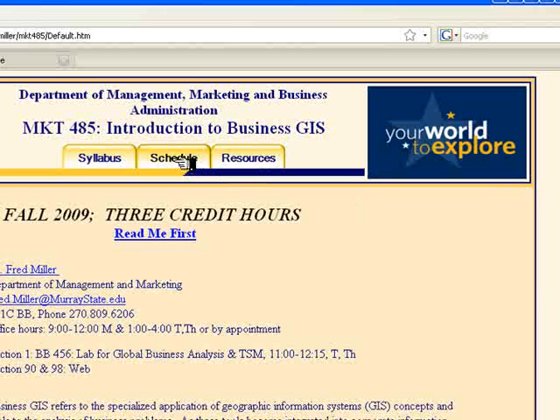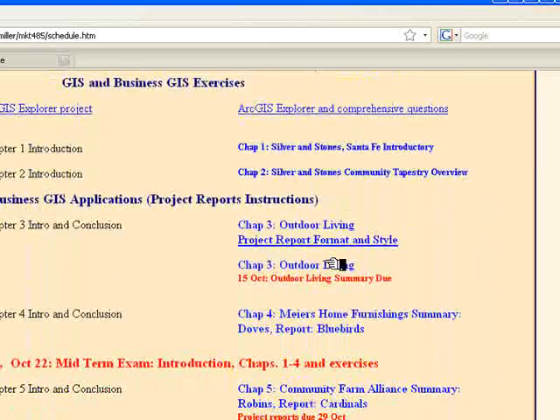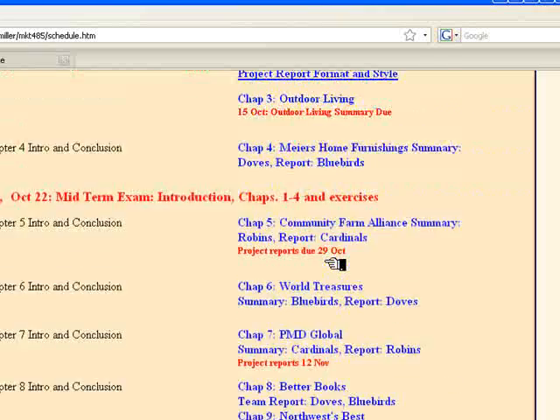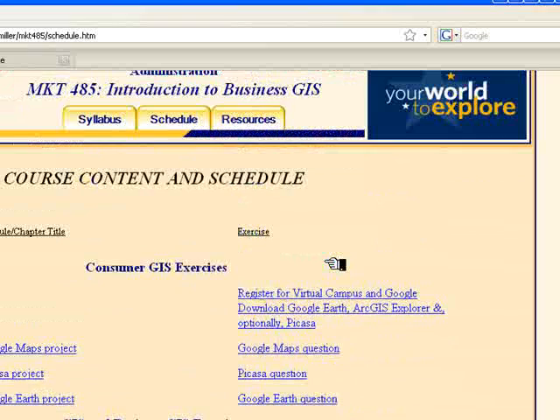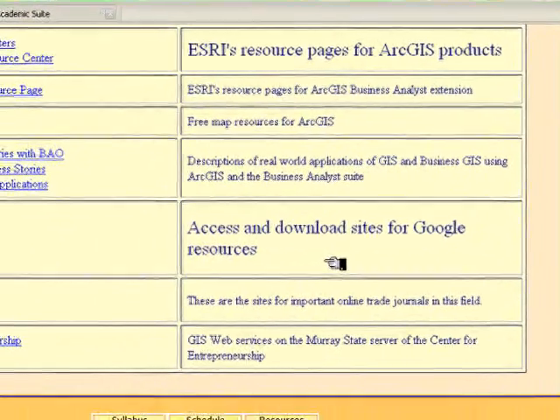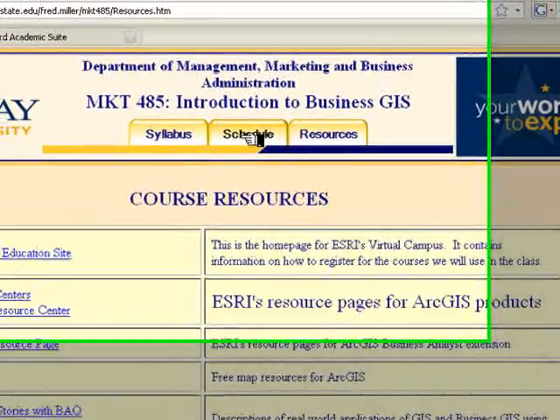Also on the website, you'll find a couple of additional pages. This is the schedule page, which gives you an indication of what we'll be doing every week during the course of the semester and when all your assignments are due. You will find a video here that will give you a little bit more detail on what's going on. And then also you have a resources page that will provide you with access to some of the most common online business GIS resources that you can use in addition to material that we'll be doing in the schedule.